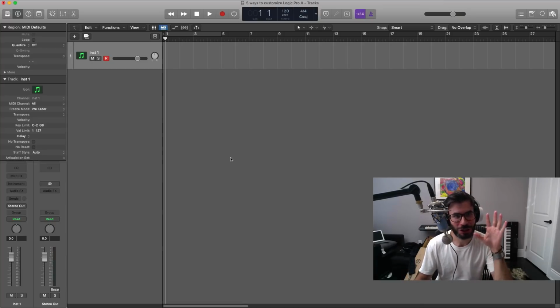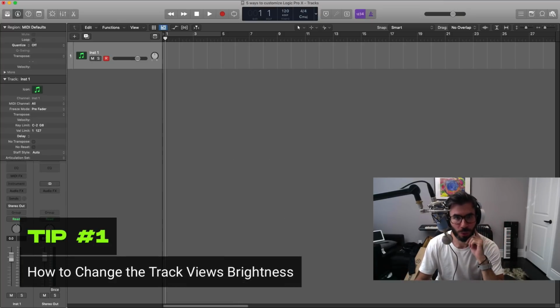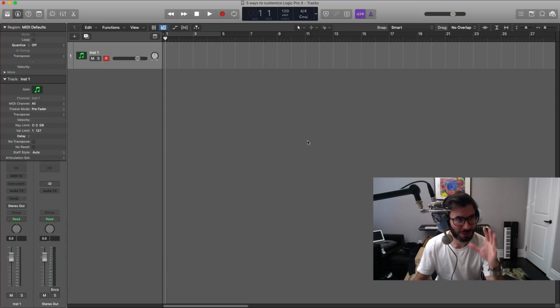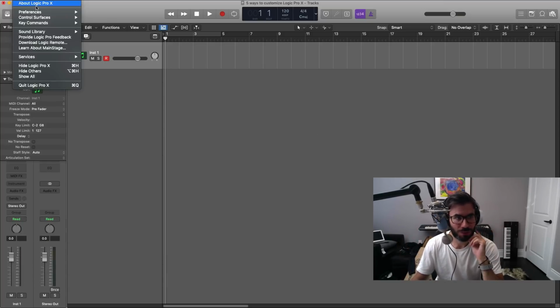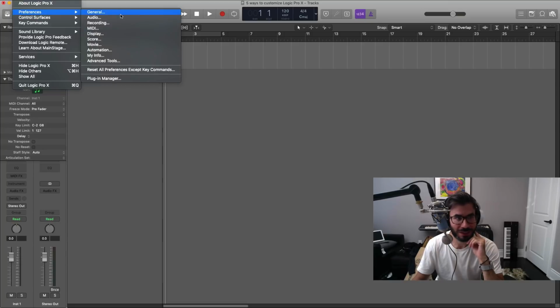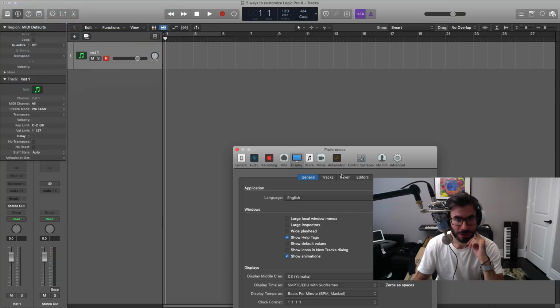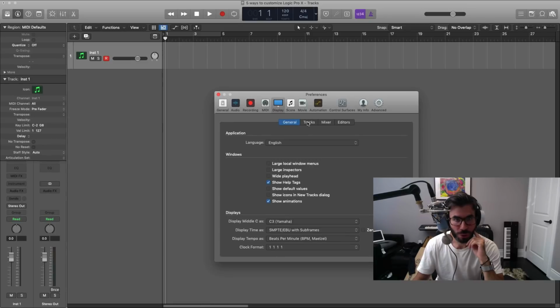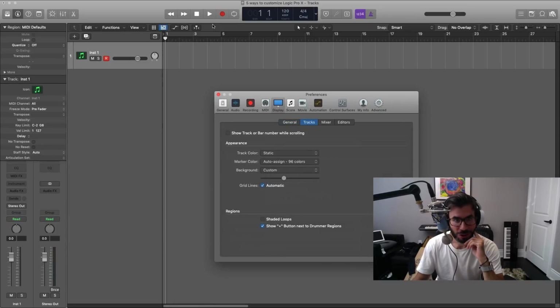First things first, I'm going to show you how to brighten your arrangement window right over here. How to make your tracks window nice and bright. We're going to go to Logic Pro 10, go to Preferences, go to Display, and then go to Tracks. Now in the tracks, this is your track view right here.